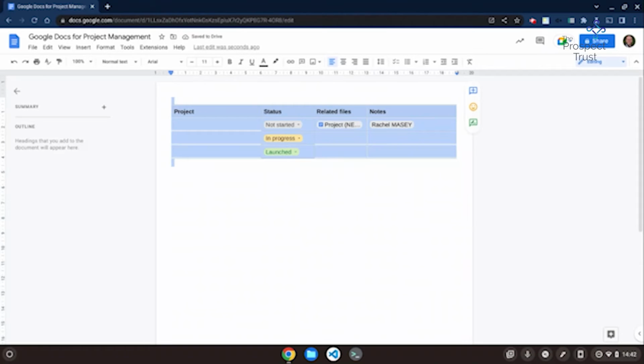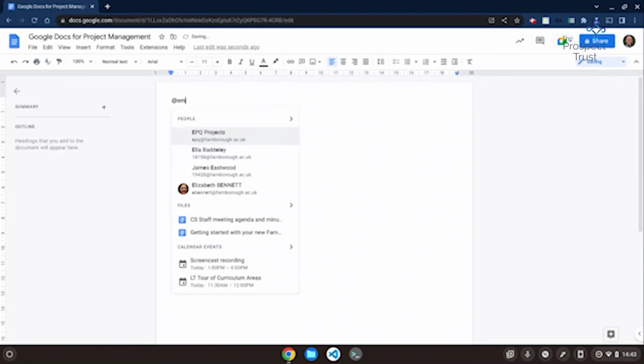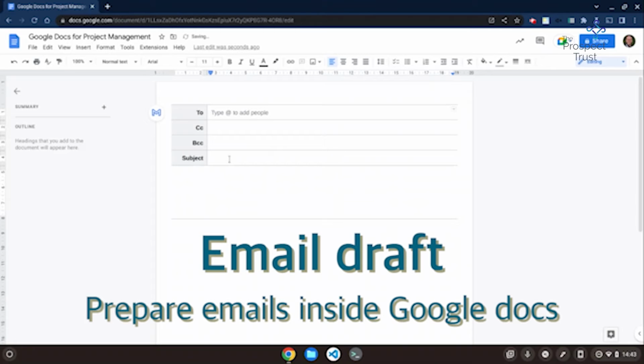Next thing I want to show you is how you can draft an email inside a Google Doc. This might sound a bit strange, but you may have had a scenario where you're trying to write an email and multiple people need to approve the contents of that email, perhaps contribute to it. You might have thrown drafts around or even written the email in Google Docs and then copied and pasted it across. Well, here, if you do email draft, then as you can see, this looks very much like an email.